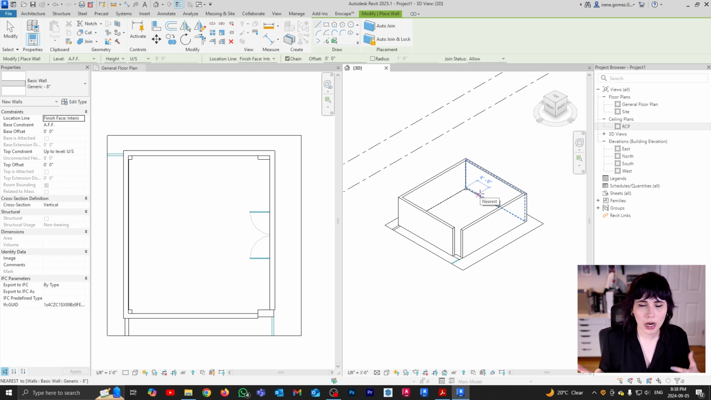You can change your mind. You can change parameters. You can fix things. You can adjust things. It's very forgiving in that sense. So let's see what some of those fixes look like.